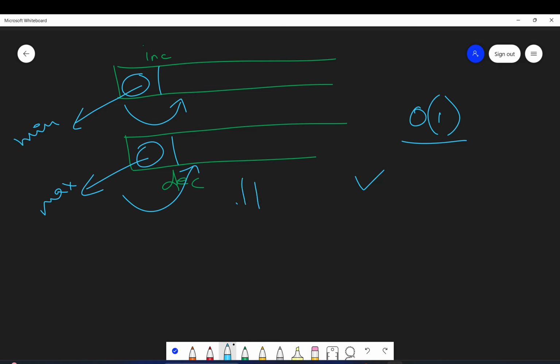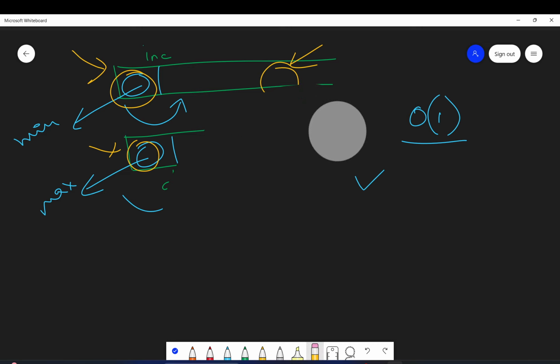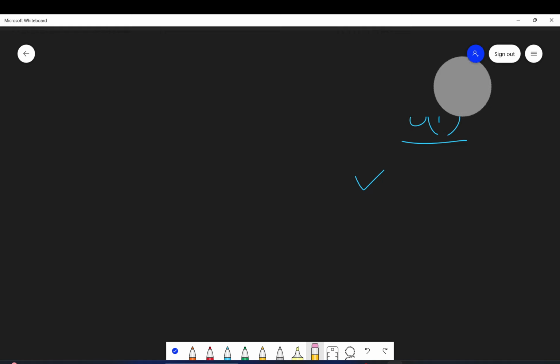So I will use what you call a deque. Why a deque? Because I can pop an element from here and I can pop an element from here also. So we can pop from either of the ends. So let's see how we can approach this problem using a deque. I hope you understood why we are using a deque.